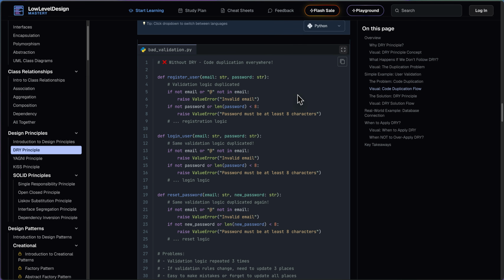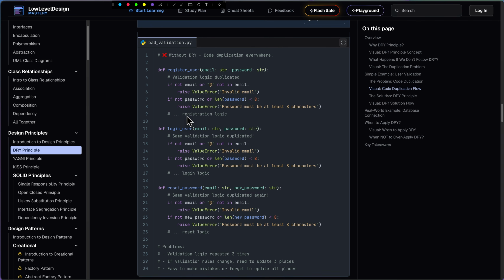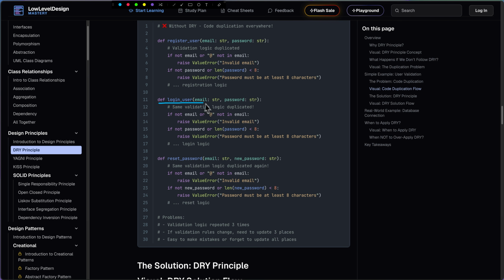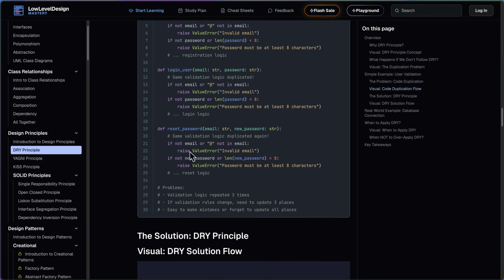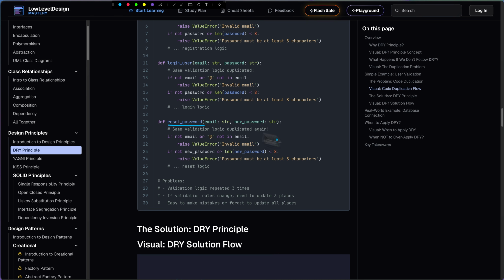You have a function called register user. This takes email and password, and then it has some validation logic here, right? And then the actual registration logic is there. And then similarly you have a login user function. It also has this validation logic and then the actual login logic. And similarly you have a function called reset password. You have the same validation logic here and then the actual reset logic, right?